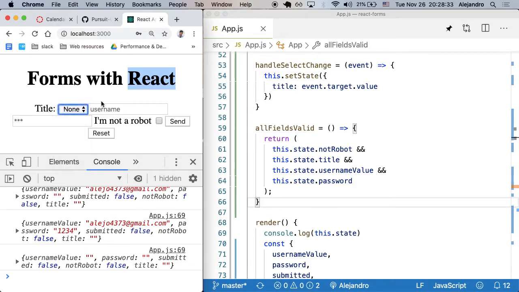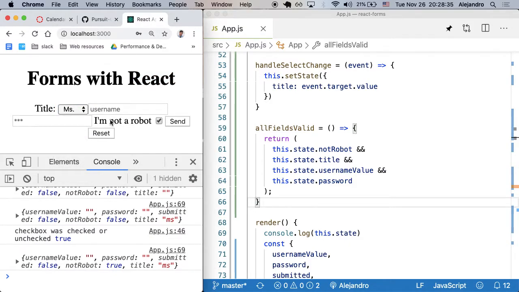Now let's fill out some of them. Let's maybe fill out these two: the title and the I'm not a robot.